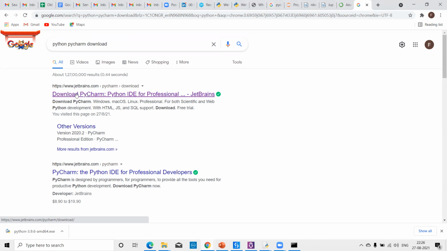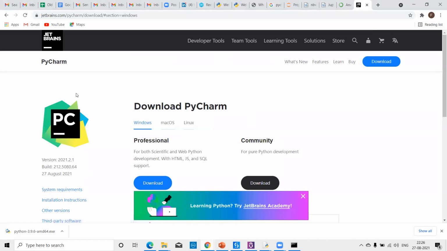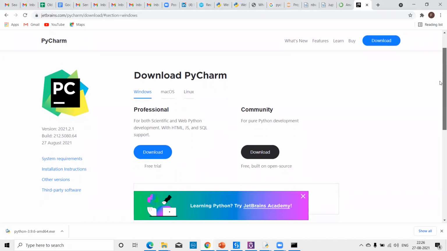Right now I'm going to click on download PyCharm. And right now you can see this is the official PyCharm website. Here you can see we are getting two options: Professional and Community. If you want to develop and type code, you can go for the Community edition, simply click download and you are able to install this software. But if you want to use it for multiple things, like both scientific and web Python development, you can download it from here, but it will only work up to 1 month. You can click for the free trial and go for installation.